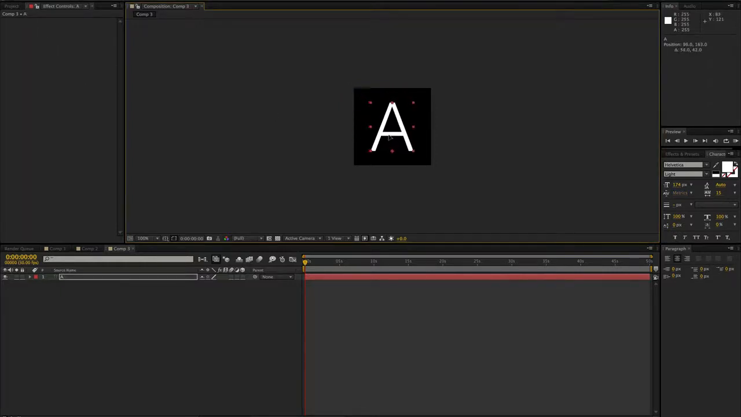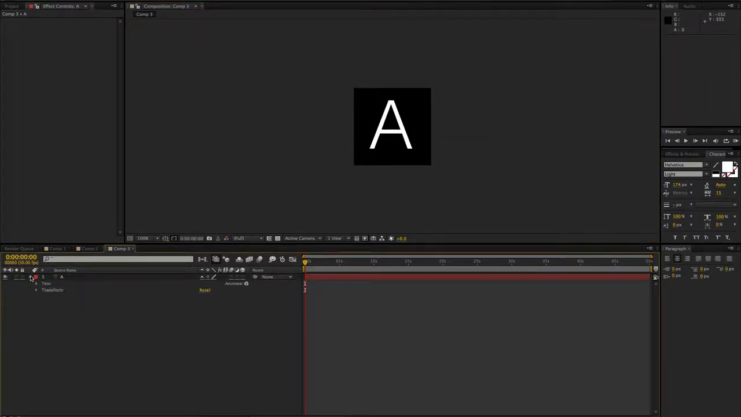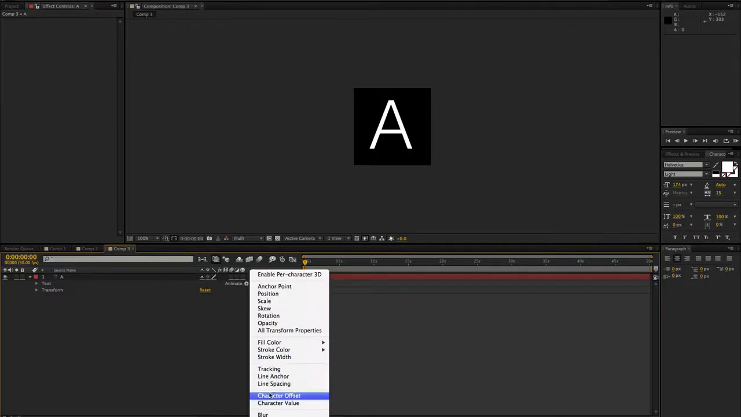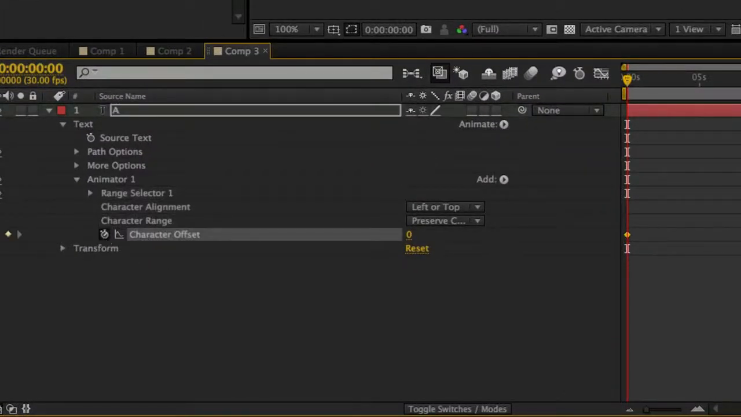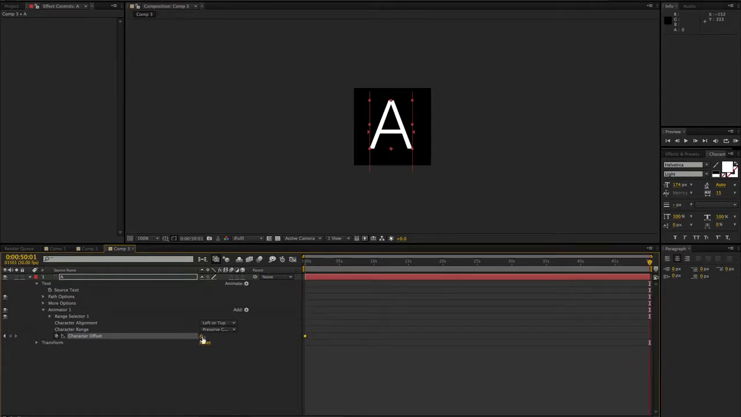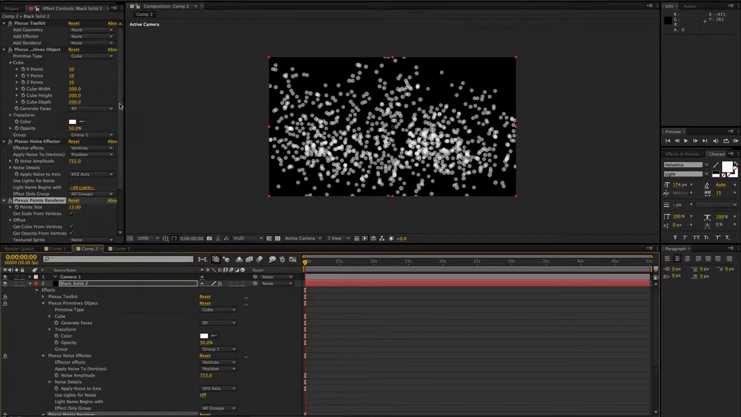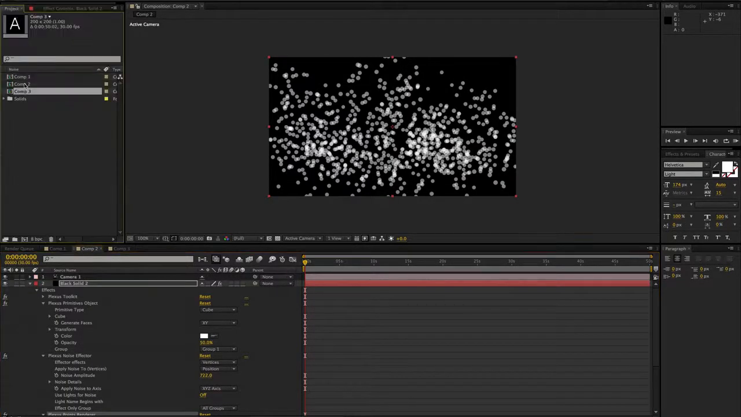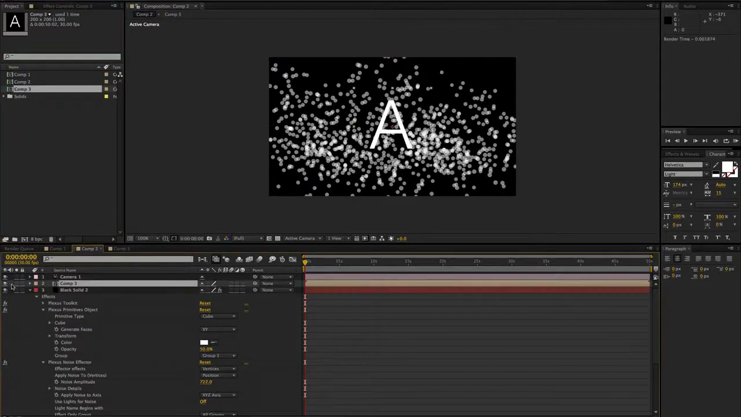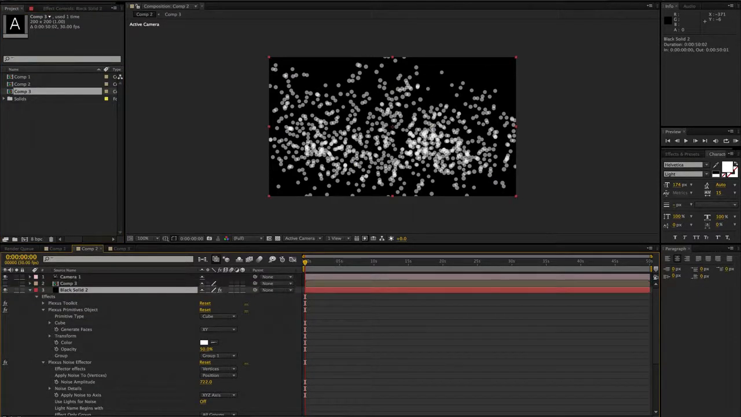Let me pull it to the center, and I'll animate the text character here, say from go all the way here and go all the way to the end here. So you have a random letter here for every frame. That's so far so good. Now let me go back to the sprite Plexus comp and import the sprite composition here and uncheck the visibility.